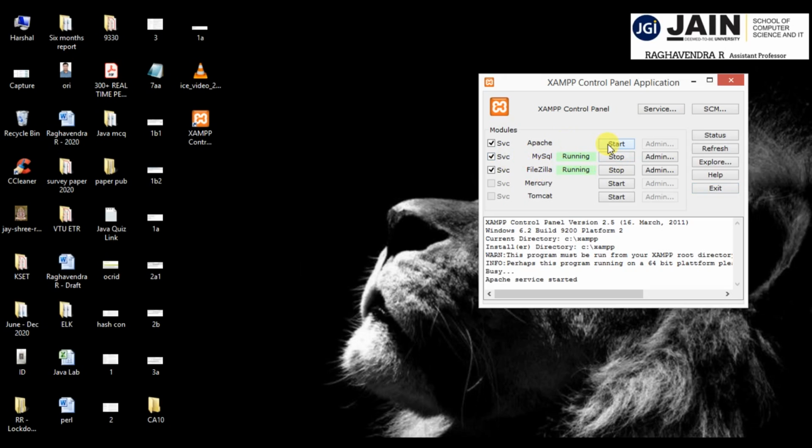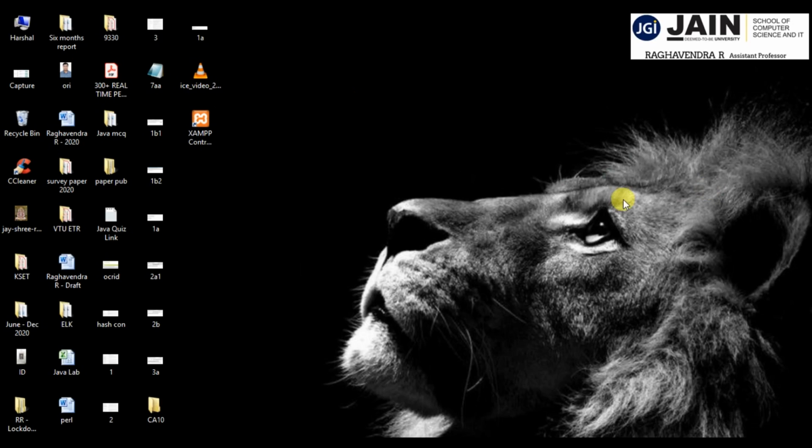When I start Apache, see here, it's showing busy, Apache service started, but it has to show the status as running, and it's showing stopped because of some configuration issue. Now what I'm doing, I will change the port number. For that, first I will exit this XAMPP control panel, then I will go to the C drive where exactly I installed it.